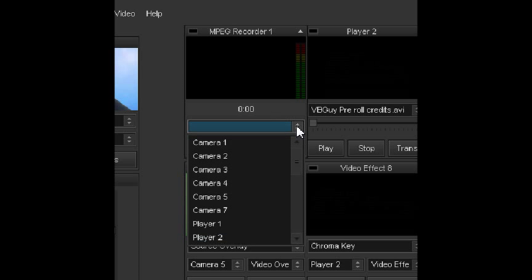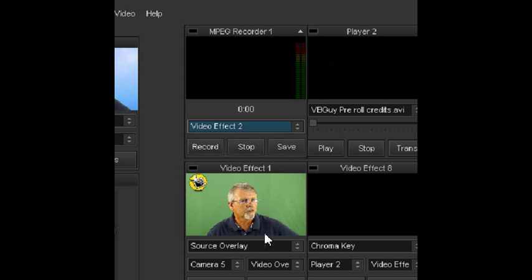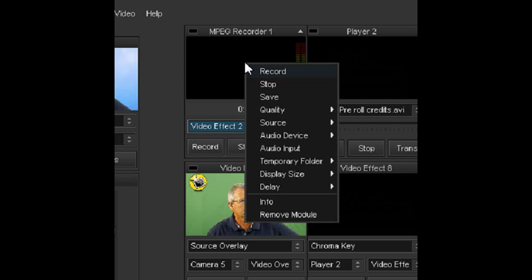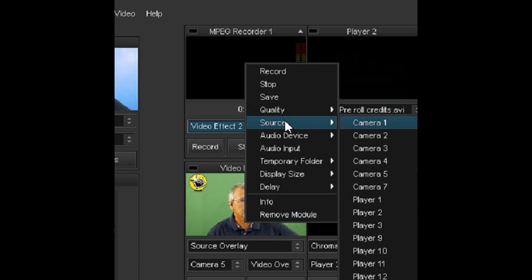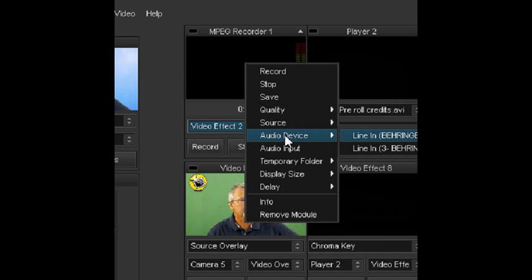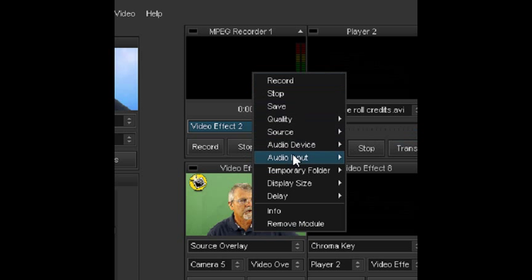And we can set the source. So let's set the source for video effect 2. That's what I'm doing right there. And the quality, we've got choices of master and DVD, and sorry, I don't know the difference. The source we just set, the audio device, we're going to use the Behringer. And audio input, master volume, we're not going to change that.